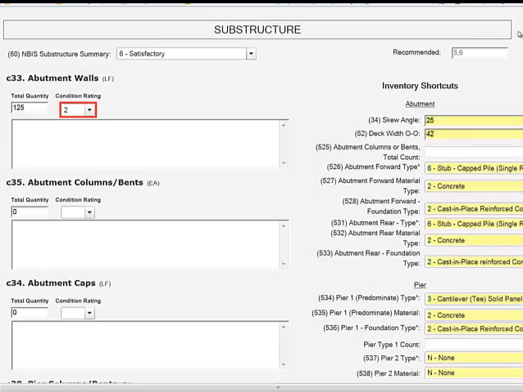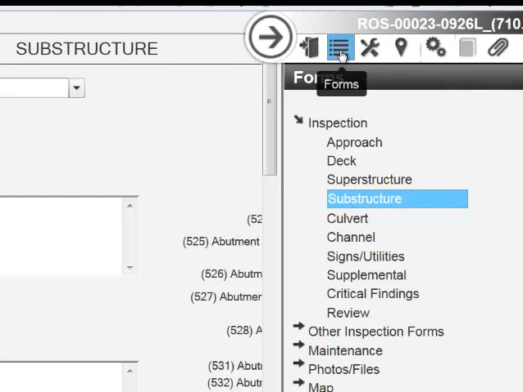In order to navigate to the next form, to continue the inspection process, the inspector simply selects the navigation pane arrow if it's not open and navigates to the next appropriate form.